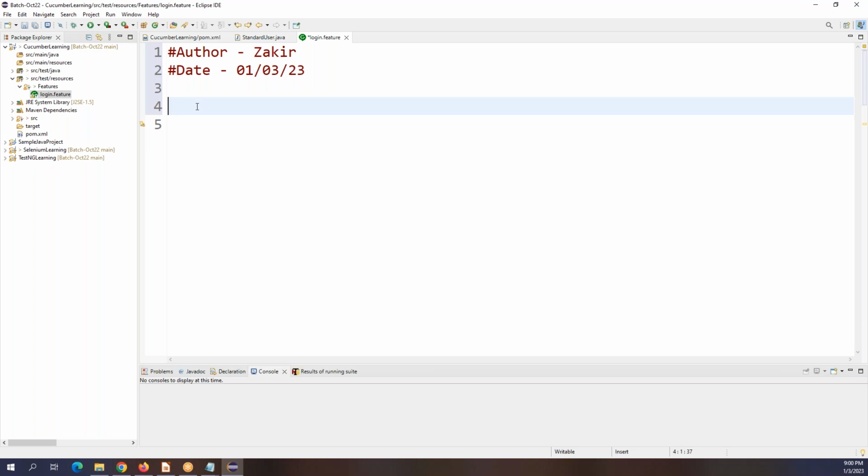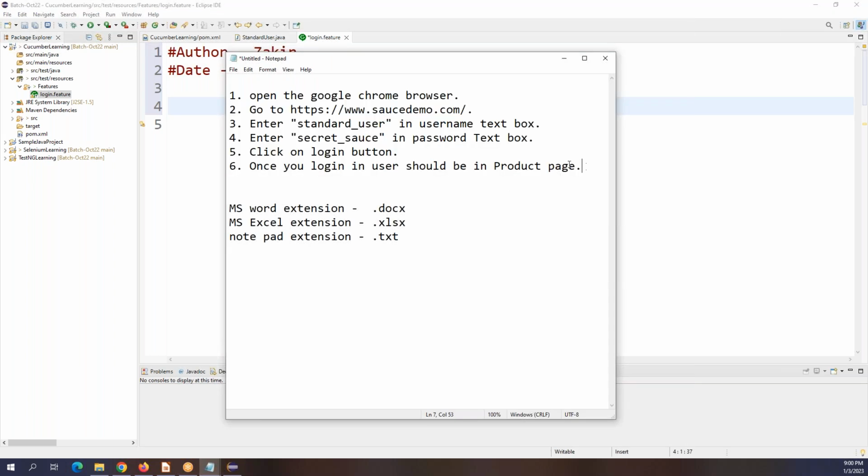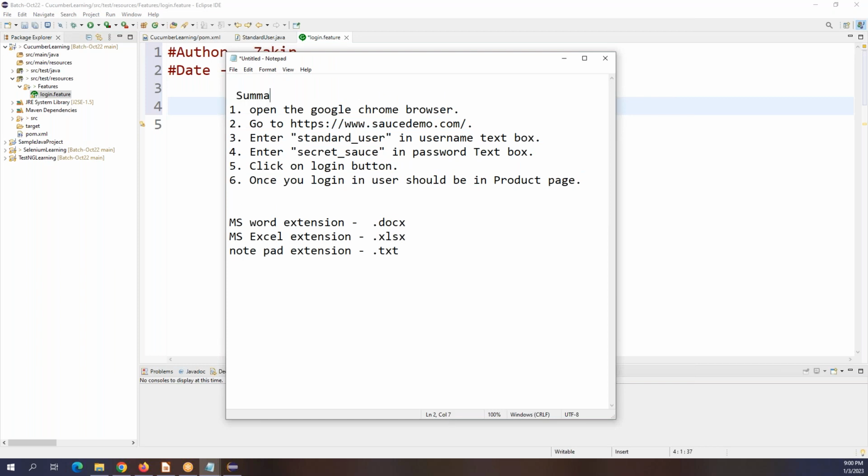Next thing is now we have to learn some keywords, like six or seven keywords. One keyword is what is the name? Well, not the name. What is the summary of this test case? Anyone? Summary of this test case? Login page, login in the system, Sauce Demo, using login functionality, right? Login feature.